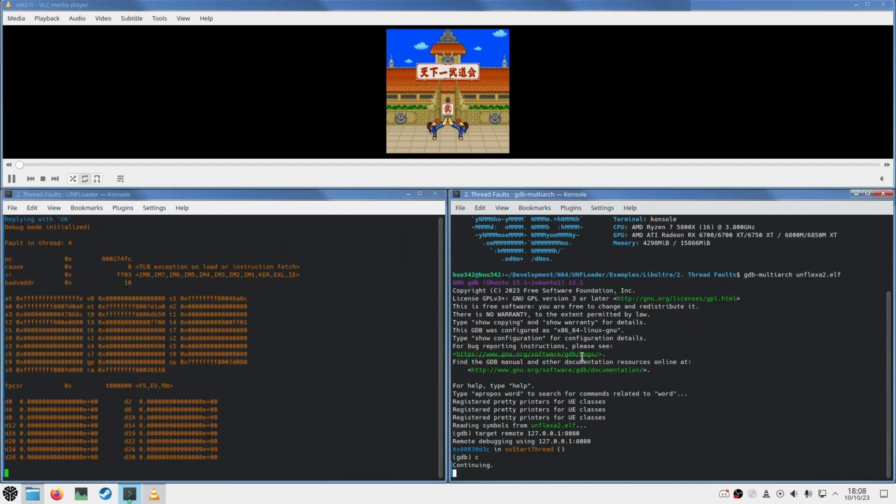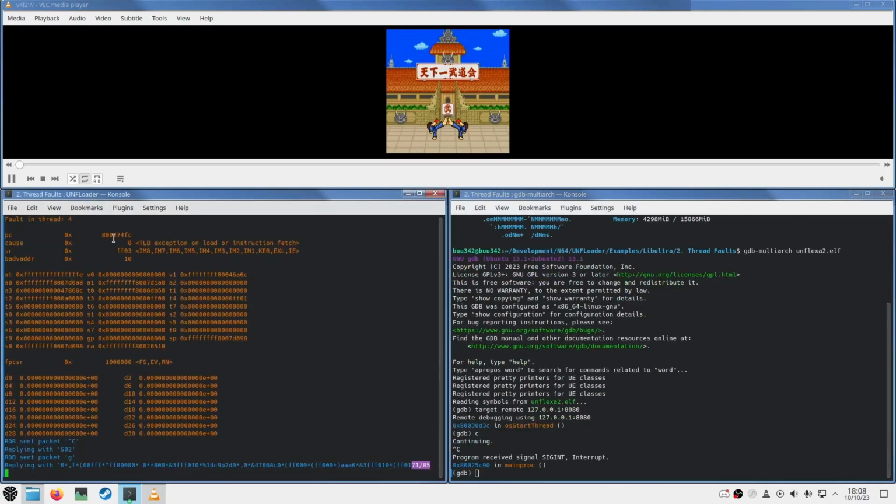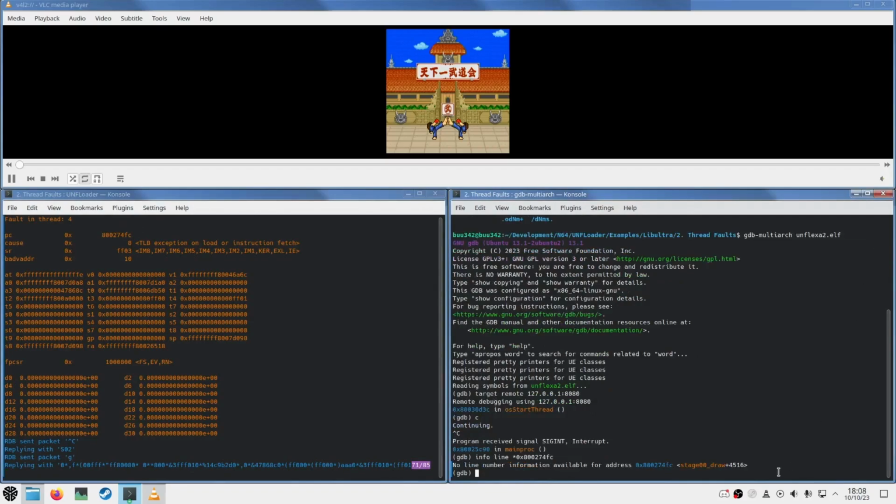And we've crashed. So I'm going to press Control C, and let's use GDB to help us figure out what this address means. I'm going to do info line, and I'm going to dereference this address. Now, we were unlucky because GDB wasn't able to tell us what this address actually is, but we do at least know that it's in stage 00 draw. So we're going to use a disassembly just to help us hone in on which line it's specifically crashing in.